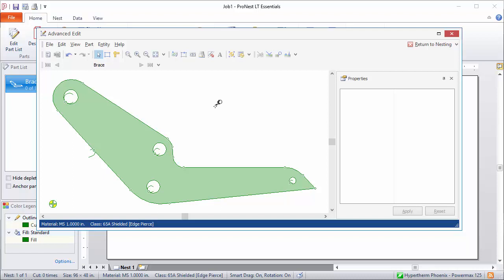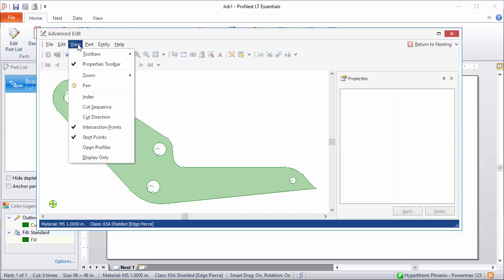Okay, you can also resequence the interiors in the part. So click Cut Sequence. And here the interiors of the part are sequenced, and I can clear this out and then just click on the profiles in the order that I want them cut. Okay, and the exterior would obviously be cut last. All right, if you want to view the cut sequence, that's available here on the View menu.